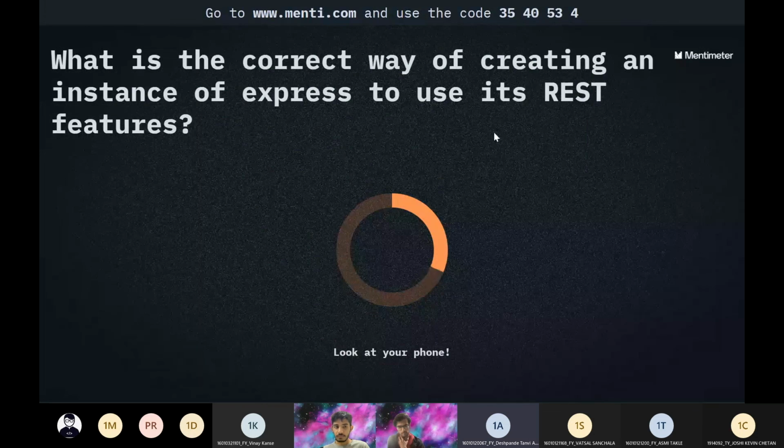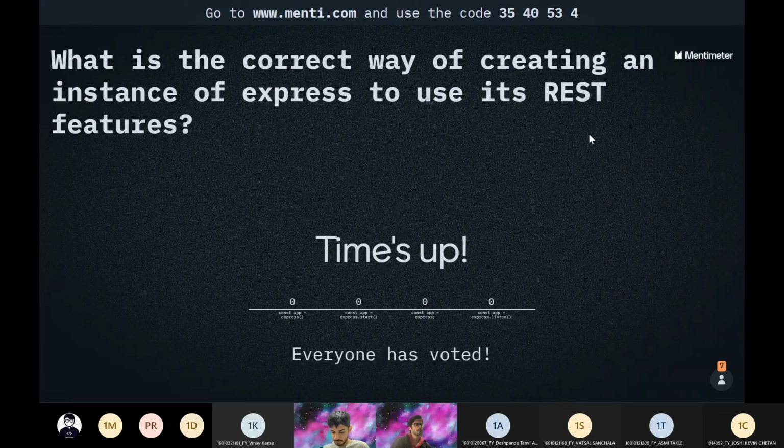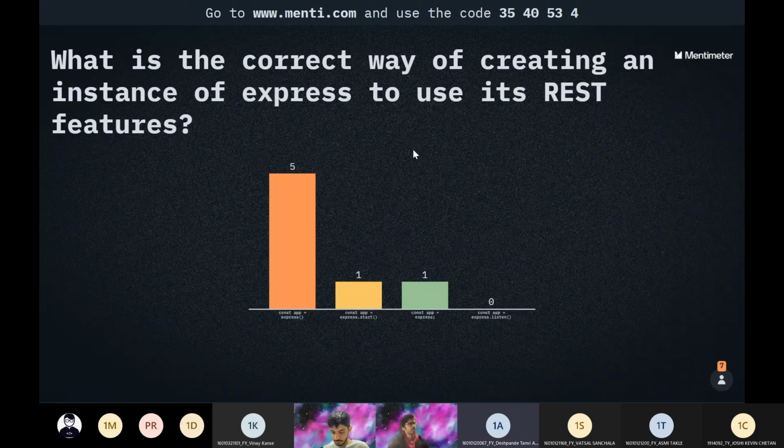Which is the correct way of creating an instance of Express to use its REST features? Is it const app is equal to express bracket, const app is equal to express dot start, const app is equal to express without bracket, and const app express dot listen bracket? Time's up. Everybody has voted, and 5 answers have gone to the first option, which is const app is equal to express bracket. That's the correct answer.